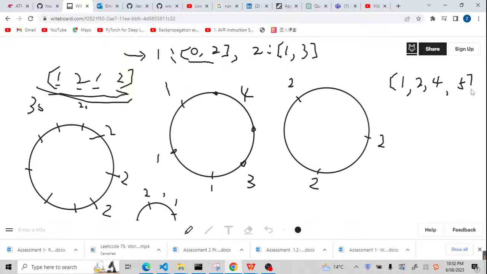Here, we can calculate the distance between 1 and 2, 2 and 4, 4 and 5. But we should also calculate the distance between 1 and 5, because this is the description of the question. There is always a modular. So let's go to the description.